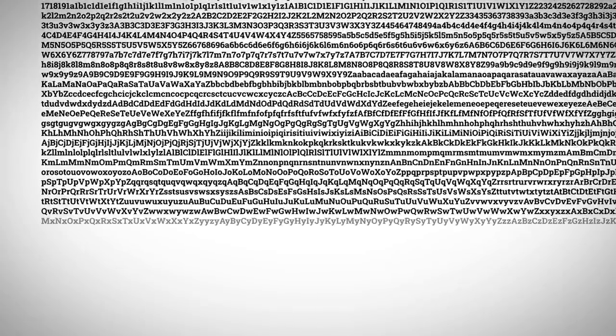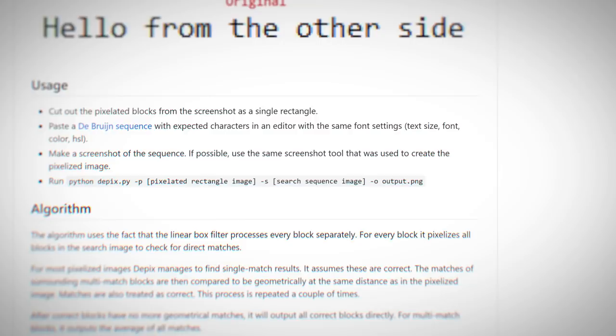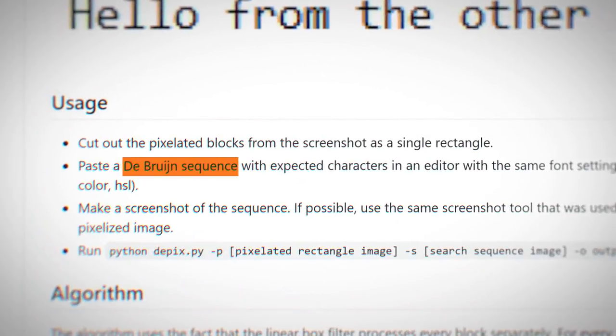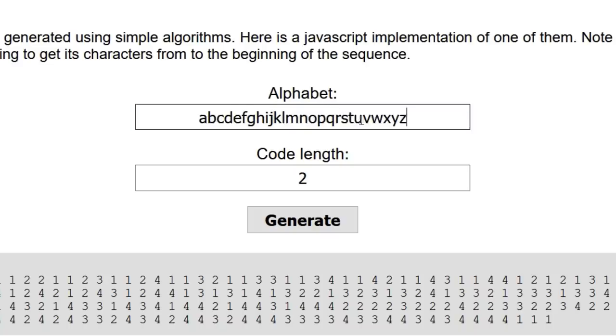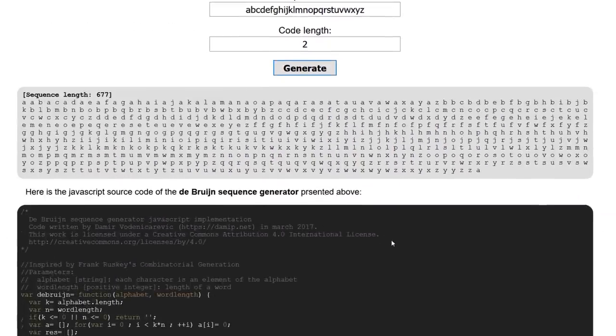Now, if we supplied every possible combination of two characters using the same font and size, and blurred it the same way, we could guess the closest possible match for each part of our target screenshot. This is exactly what Depix does. It takes what's called a de Bruijn sequence of expected characters, which is a clever way to arrange all characters so each combination only appears exactly once.